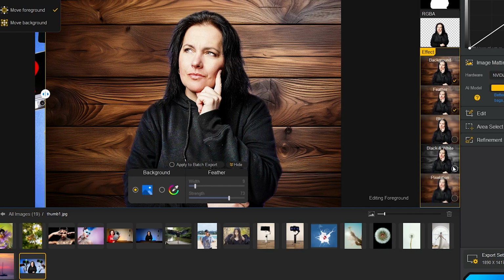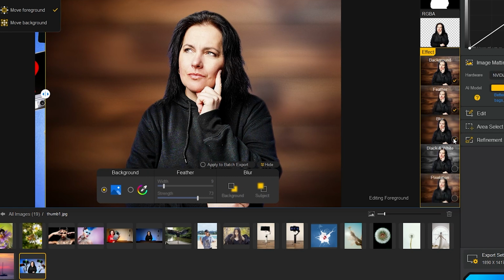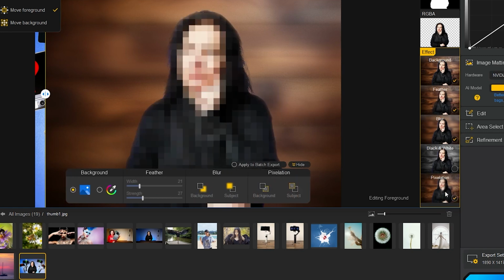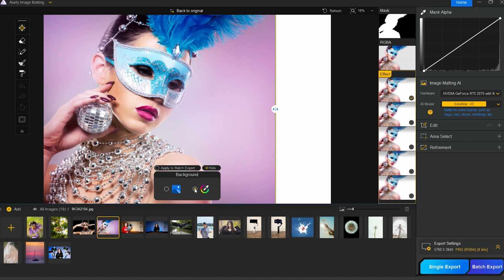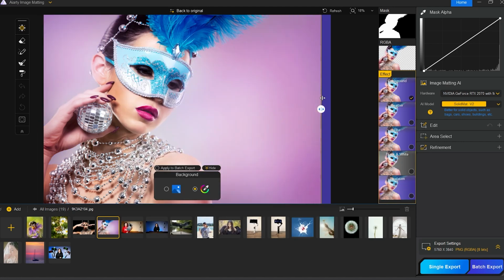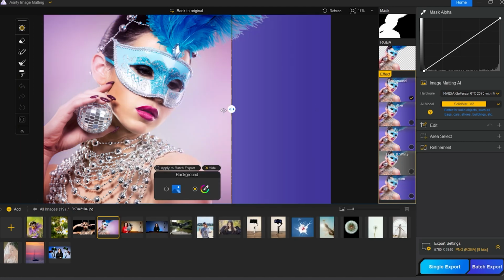I can also blur the background. It allows me to select if I want to blur the background or the subject. Besides importing a background, you can also select a specific color as a background. You just pick a specific color. You can also use a gradient color. Let's just do this purple look. Once I am done, I'm ready to export the image.